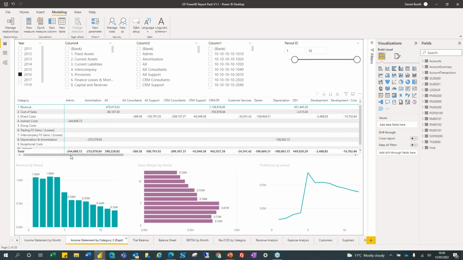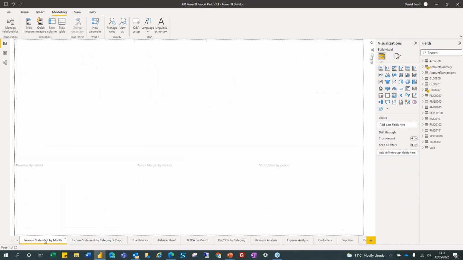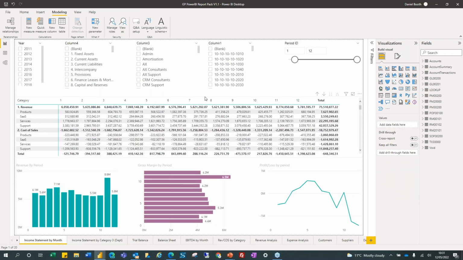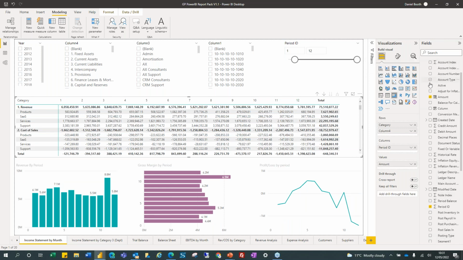So technically, this is the same report as the income statement by month. The only difference is, and if I draw your eyes to here, we've got column 3 from our lookup table, which is the department. If I just go back to income statement by month, the only difference is on here, I've got period ID, and that period ID comes from the account summary table. It's technically the same report with a different column.